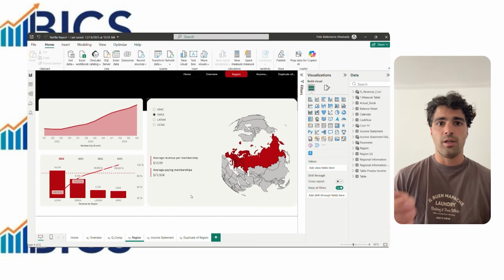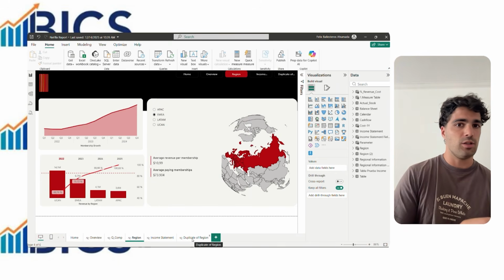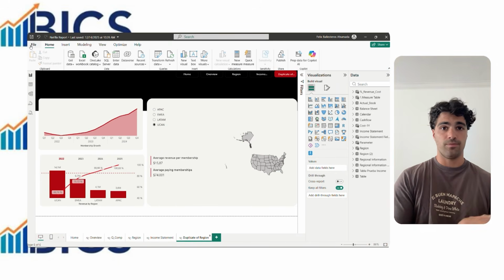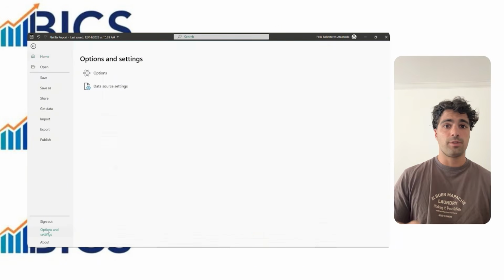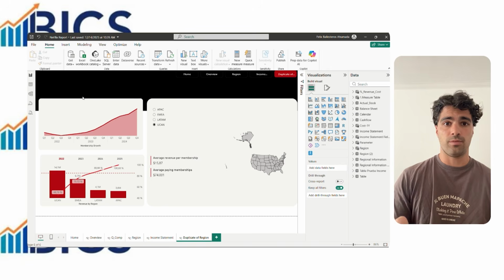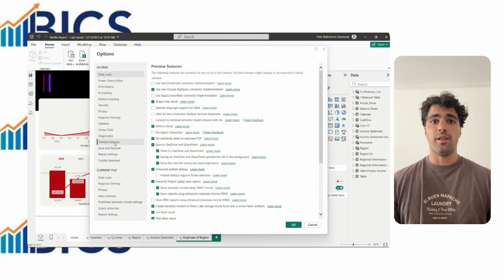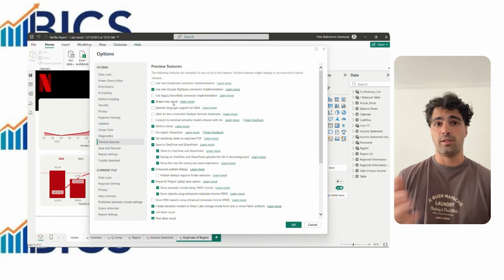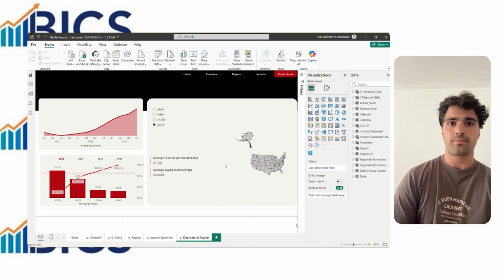Now, if the shape map visual is not enabled, you need to go to File, Options and Settings, Options, and Preview Features. In here, you have to enable the shape map visual. Restart Power BI if it's required.